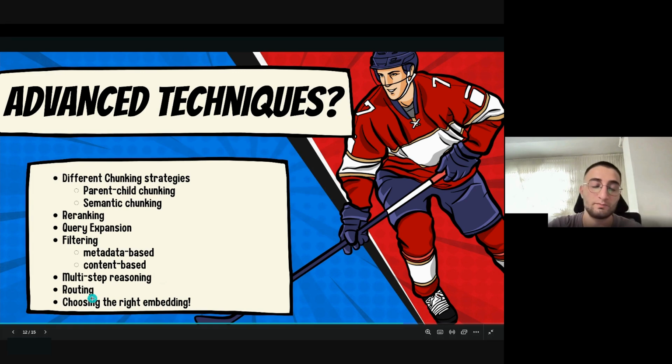And also, out of all these different techniques, choosing the right embedding is actually the best advice. If you have legal documents, you should definitely use some kind of legal embedding model to embed those documents into the vector database. And actually, these are several techniques.